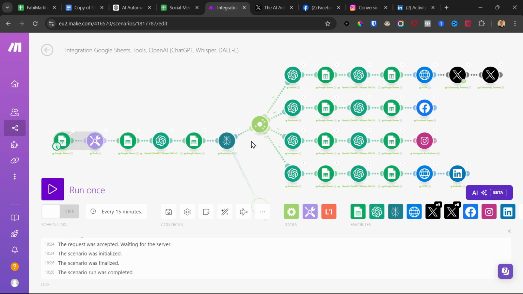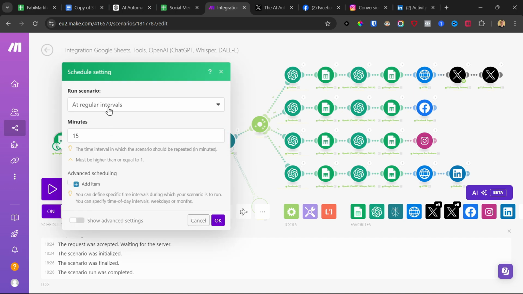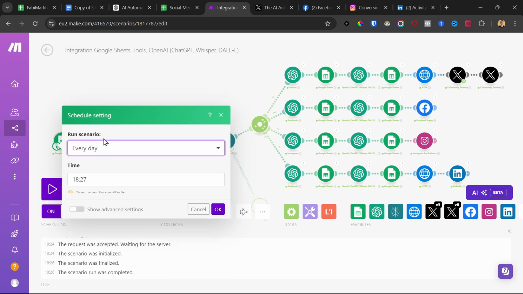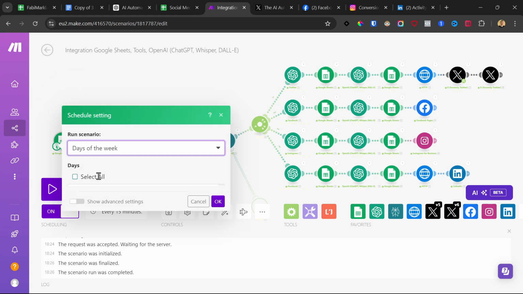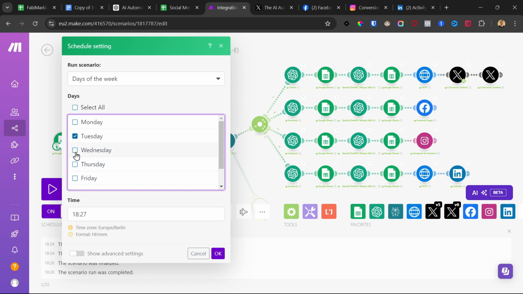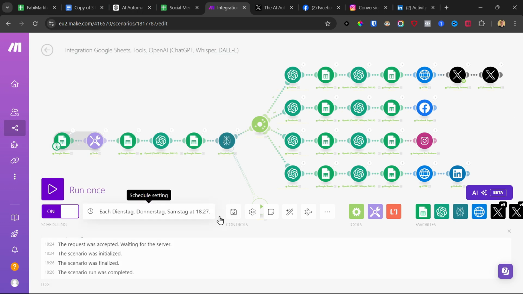Now the final thing we can do, you can set this scheduling to on. And now you can set certain times. You can set it to run every day at a certain time. Then every day it will generate posts and publish them to these platforms. Or you can set certain days during the week. So for example, you could set it to post just 3 times a week and then click OK. And then this will run in the background each Tuesday, Thursday, and Saturday at 6:30 p.m.